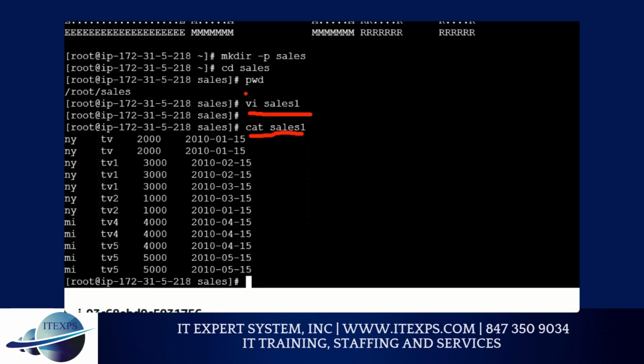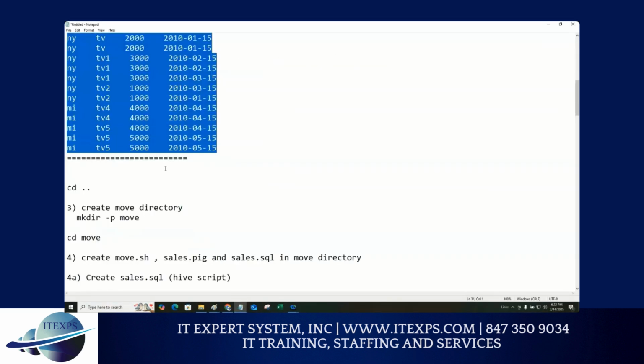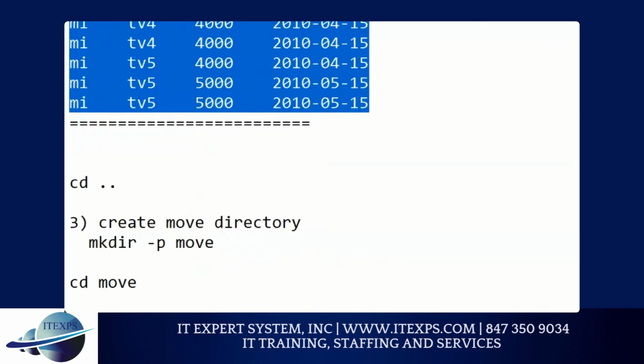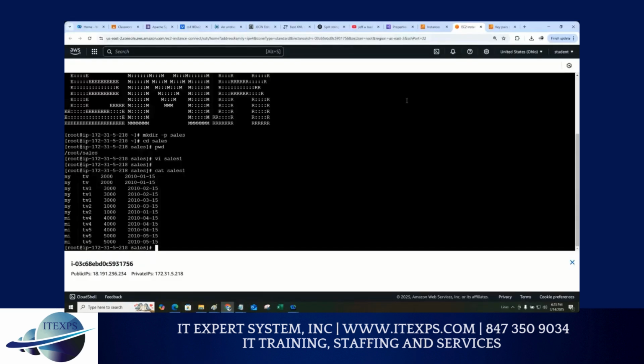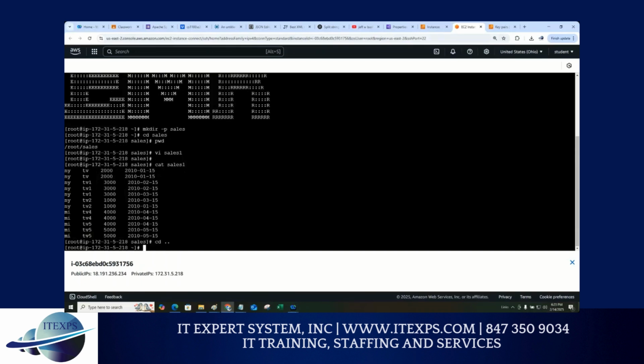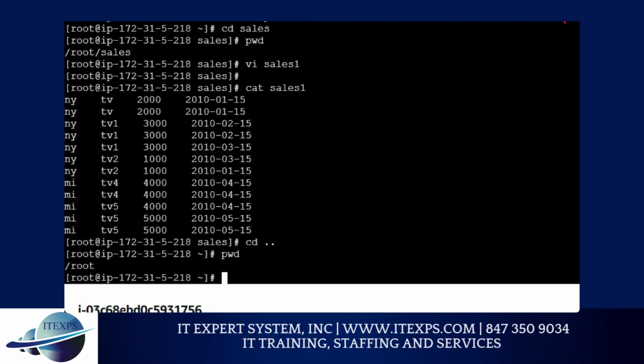Now, step 1 is done. So now moving along. So we are done with this. Now we are saying come out from there. So we are saying cd dot dot. Cd dot dot means you come out, right? So you're coming out from there. Please understand, I'm following the lab just like we are doing here. So cd dot dot means you're coming out from the sales directory. And if you do PWD, you're in the root directory.